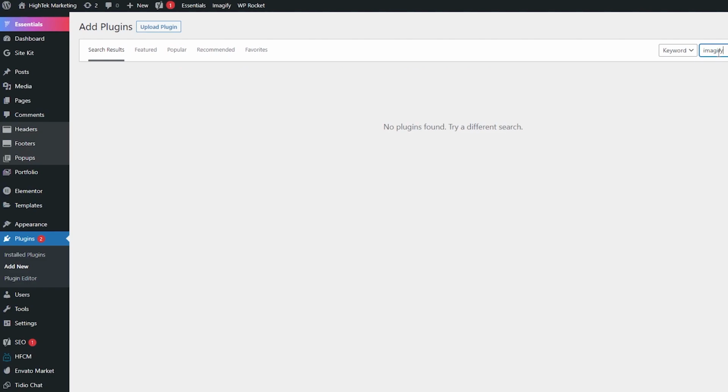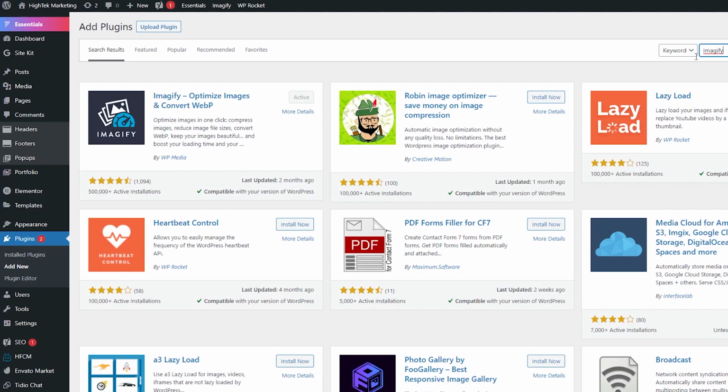In the search bar, type Imagify. You will probably find it on the first row. Press Install, then Activate. In our case, it's already installed.